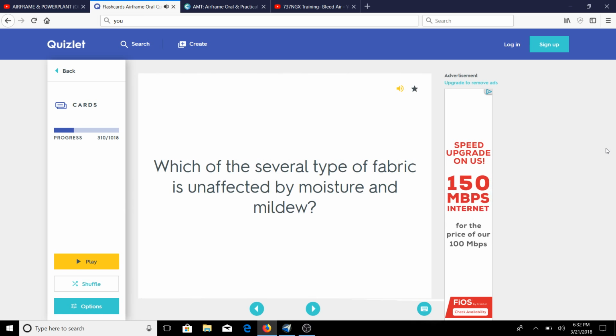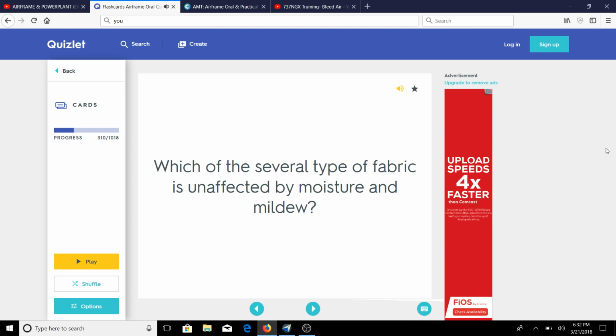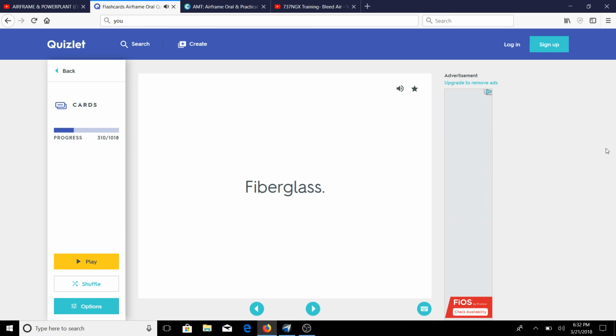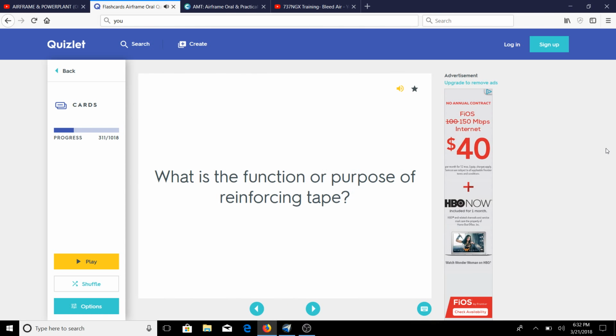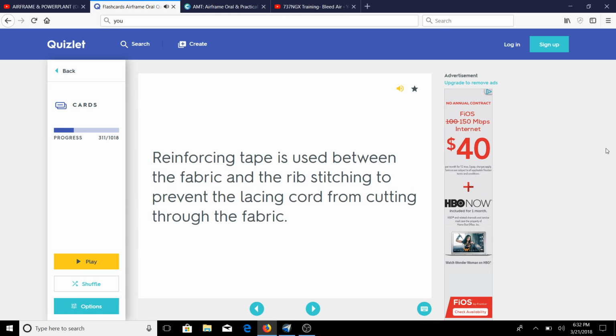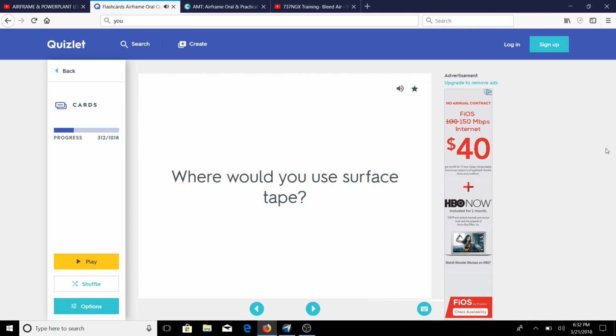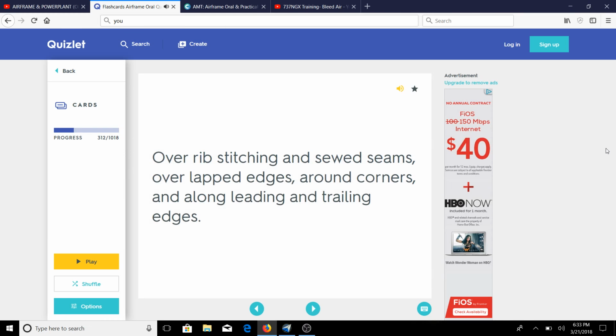Which of the several types of fabric is unaffected by moisture and mildew? Fiberglass. What is the function or purpose of reinforcing tape? Reinforcing tape is used between the fabric and the rib stitching to prevent the lacing cord from cutting through the fabric. Where would you use surface tape? Over rib stitching and sewed seams, overlapped edges, around corners, and along leading and trailing edges.